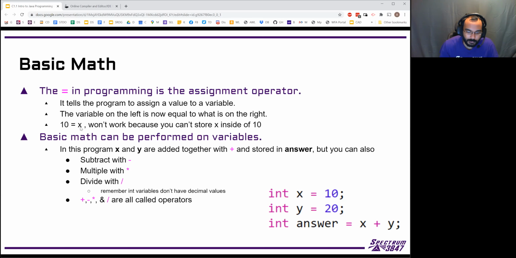So for example, 10 equals x wouldn't work because we don't know what x necessarily is. X could be something from before, and you can't assign a new value to 10, right? 10 has a factual value to it. We know 10 is a thing. It is a number. We can't assign a new value to 10. So you always want to make sure you're writing it in the correct order. X equals 10 is correct. 10 equals x is not.